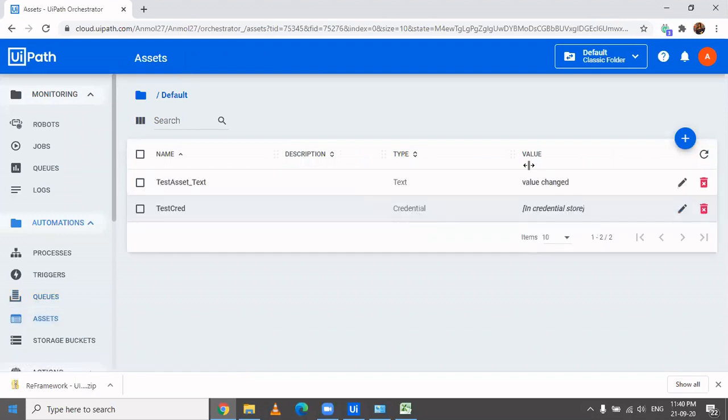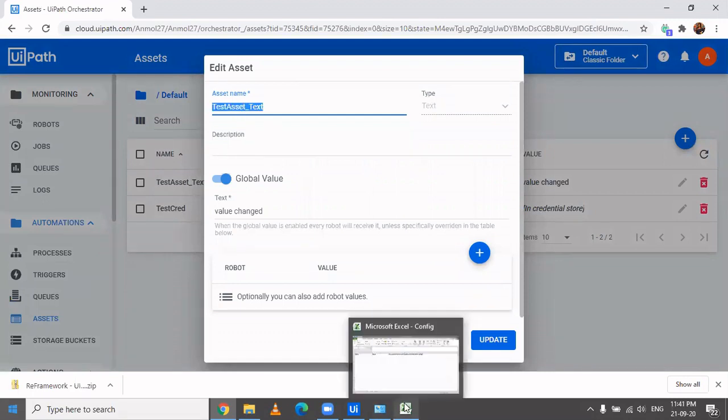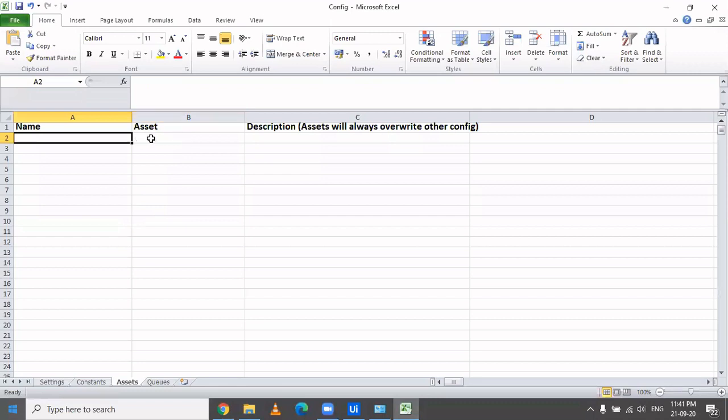If I have an asset here, suppose I'm having a value here, my asset name is this. I'll copy this asset and go here. So that's my value. And if I want to name this in my workflow, I can say this is a credential for SAP. So this is what I'm going to use in my workflow.